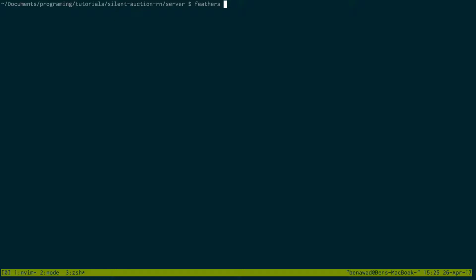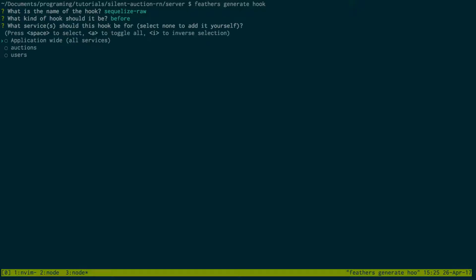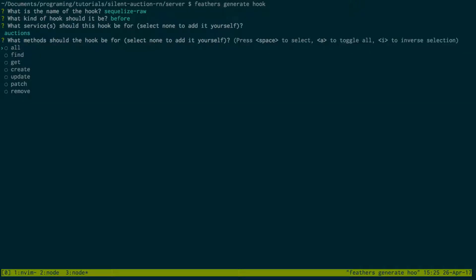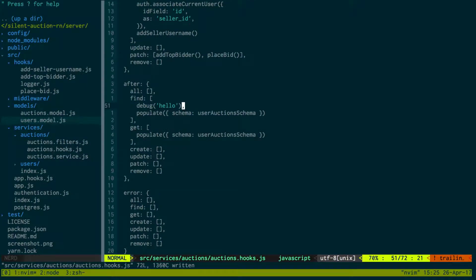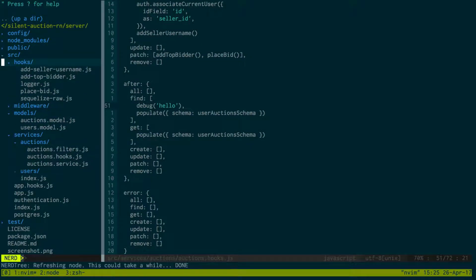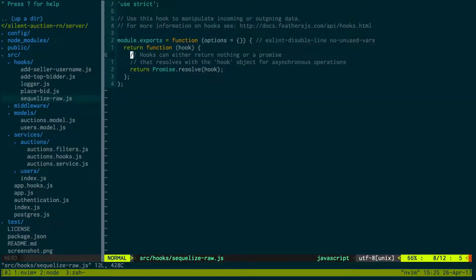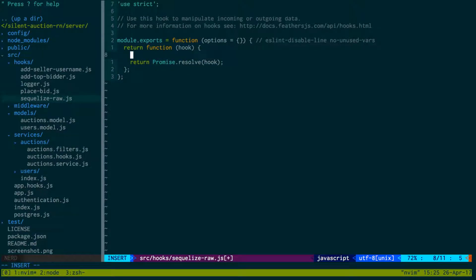So we can say feathers generate hook, and I'm going to call it sequelize raw. And this is going to be a before hook in auctions, and we're going to put it for all. So now we can come back over here, and in our sequelize raw, all I have to do is, this is just a parameter to the sequelize hook or object, and we just set raw equal to true.